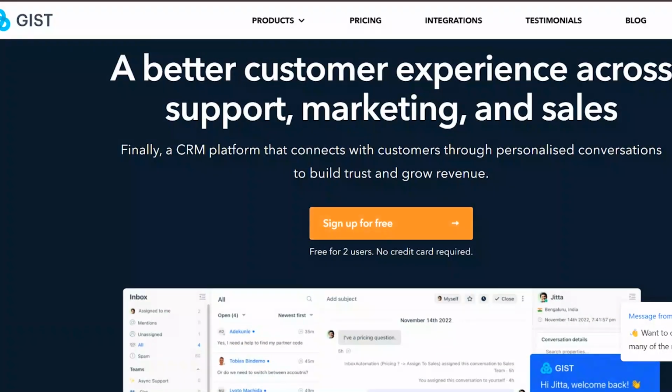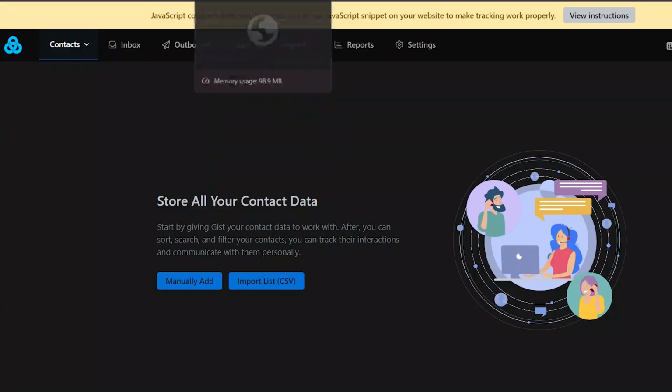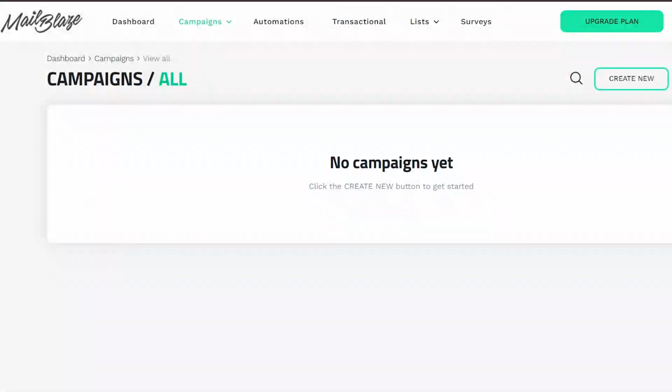Exporting your contacts from Gist. Log into your Gist account, navigate to the Contacts section, and locate the option to export contacts. Follow the prompts to download your contact list in a compatible format, typically CSV.